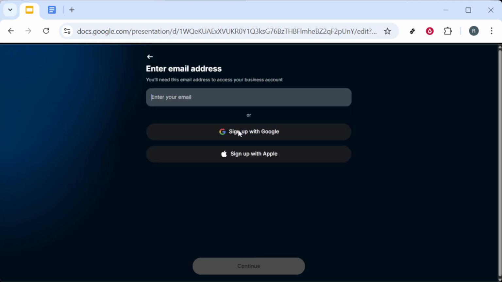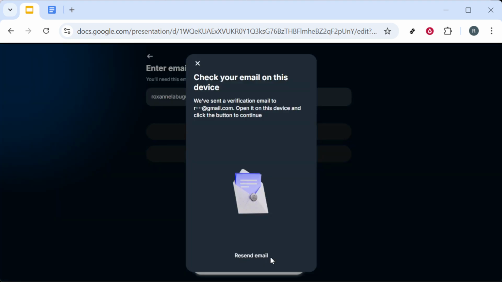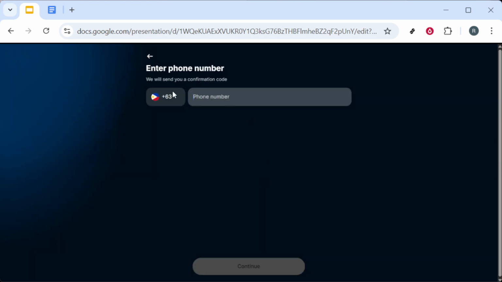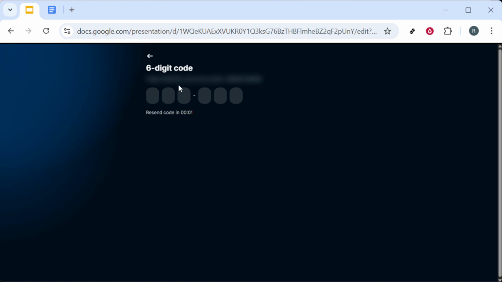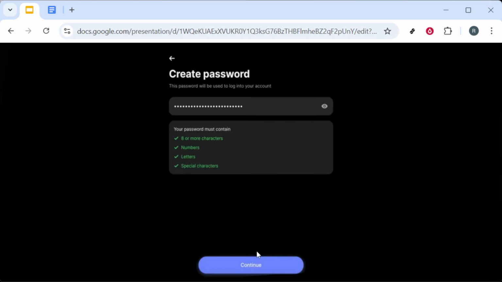Head to your inbox and authorize the login from Revolut so they know it's really you. Then return to the sign-up flow and enter your phone number. Make sure the correct country code is selected before you proceed, then click Continue. You'll receive a verification code by text. Enter that code to confirm your number. Create a strong password you'll remember, ideally unique to this account, and click Continue.